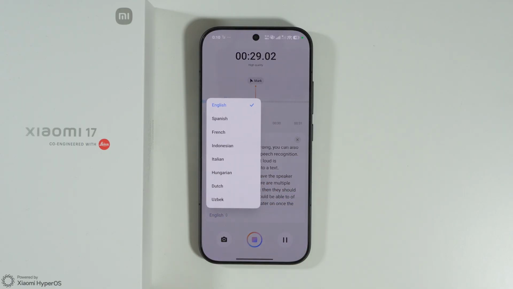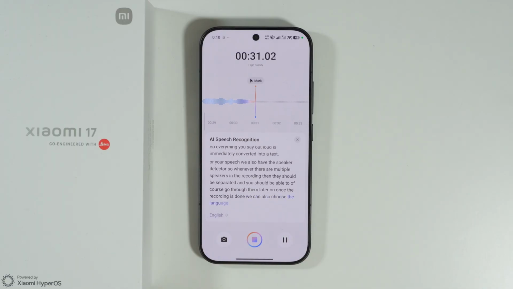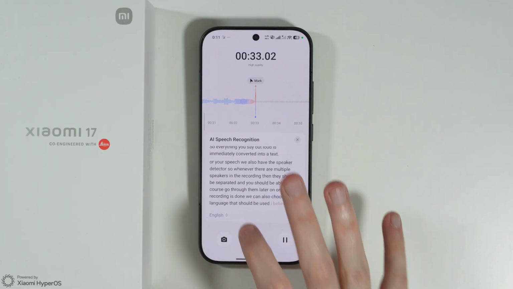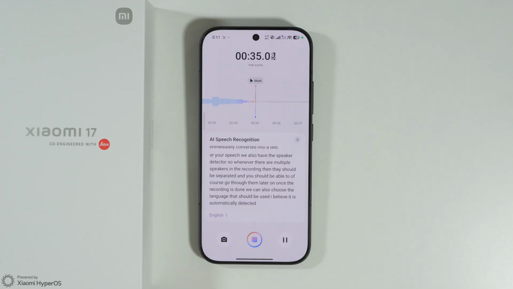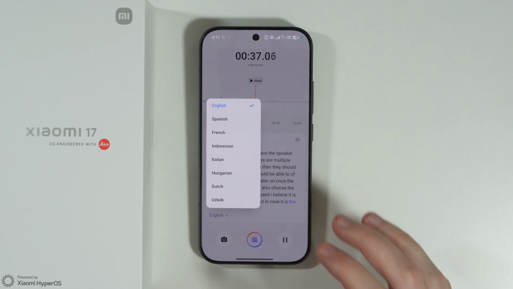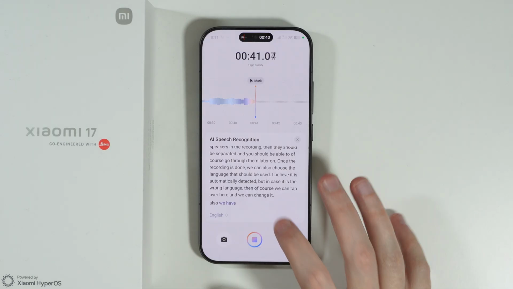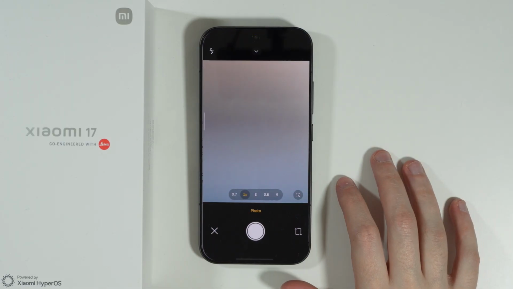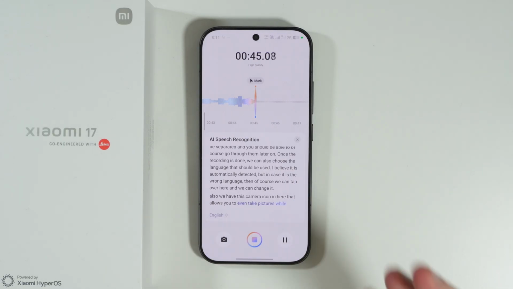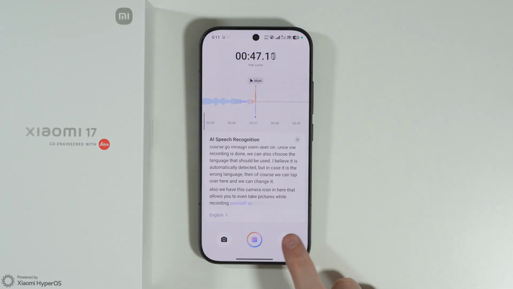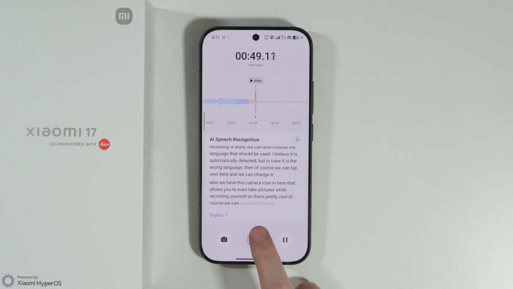We can also choose the language that should be used. I believe it is automatically detected, but in case it is the wrong language, then of course we can tap over here and change it. Also, we have this camera icon in here that allows you to even take pictures while recording yourself, so that's pretty cool. Of course, we can pause the recording at any point or stop it completely.